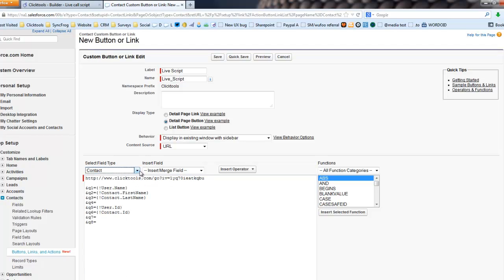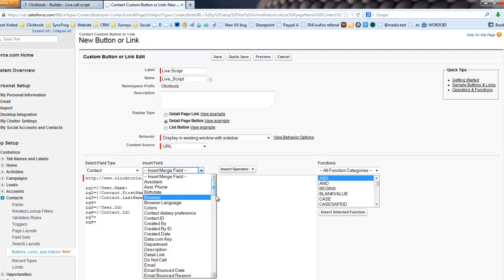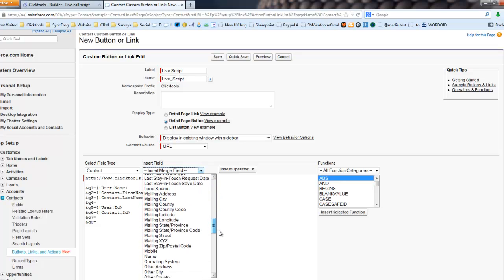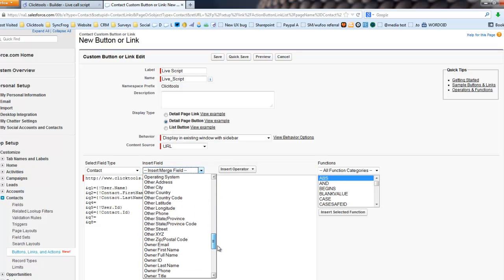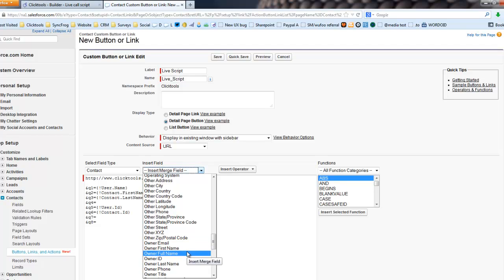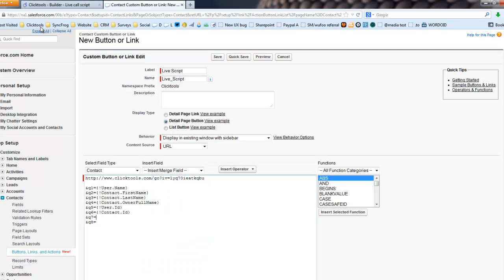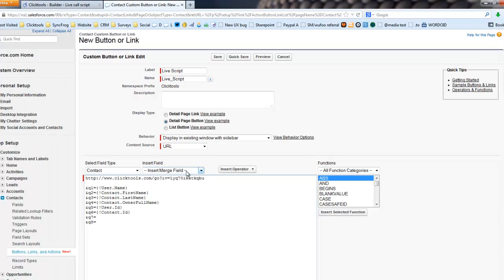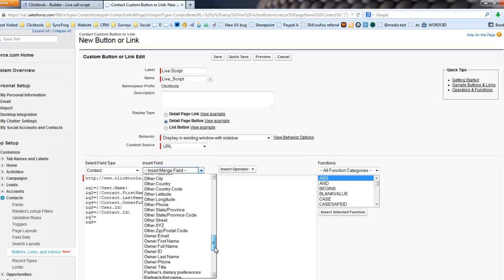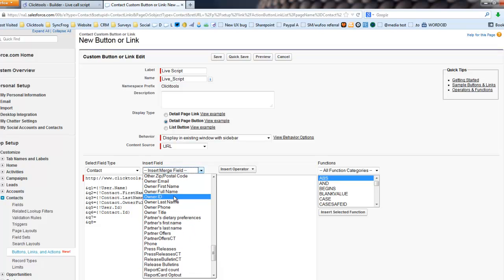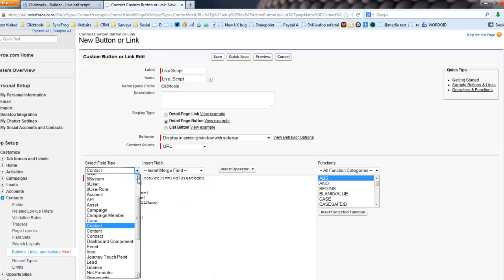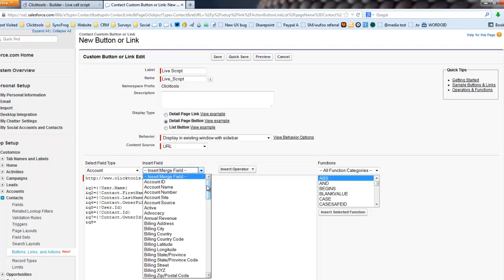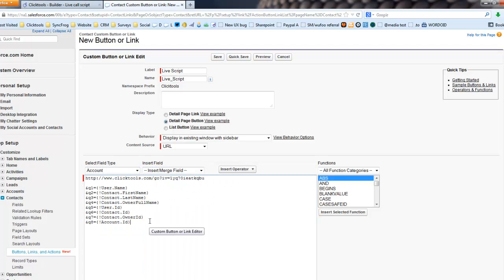So actually, I'm not going to use the account manager. I'm going to use the contact owner. I'm going to use the contact owner name, so we're going to put the owner full name in there. And then 7 and 8 are the owner ID and the account ID. So that's going to be the contact owner ID, and the account ID. Now you could use account owner ID, it's entirely up to you, but I'm just going to use the contact owner.